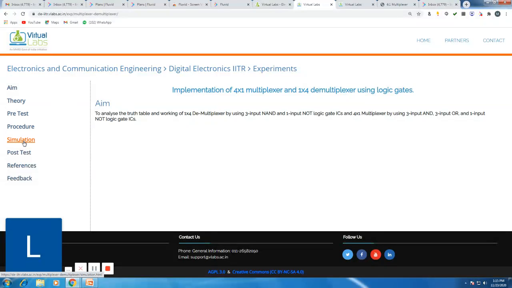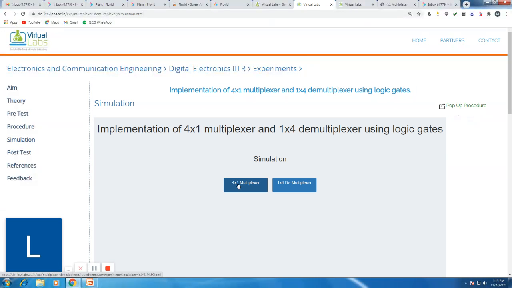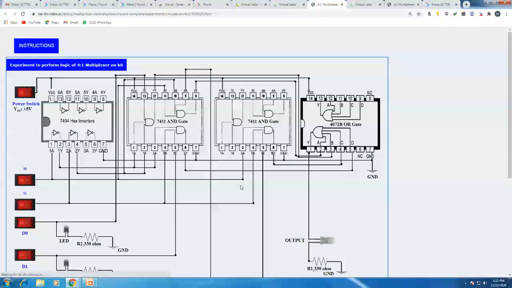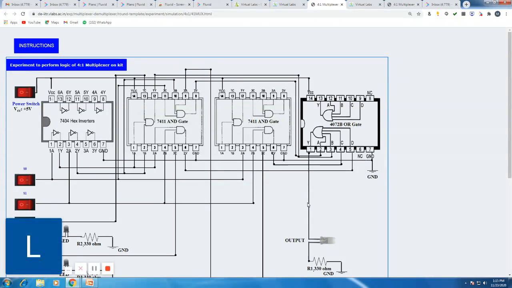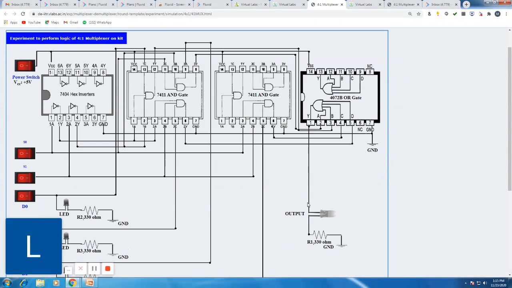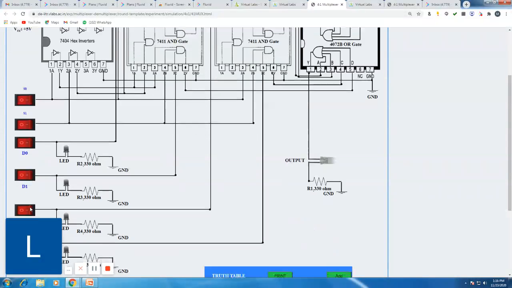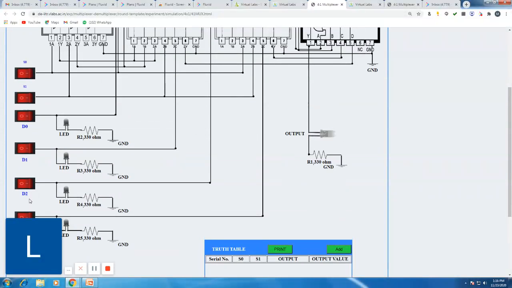Click simulation. Choose 4:1 multiplexer. The experiment will appear here. First you turn on this power switch. Now we are going to choose the selection lines. S0 and S1, these two will be your selection lines. D0, D1, D2, D3 will be your input lines. And this will be your output.